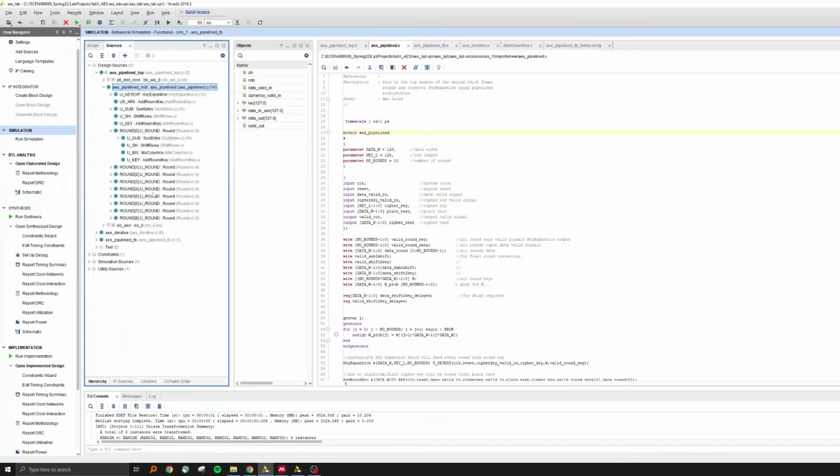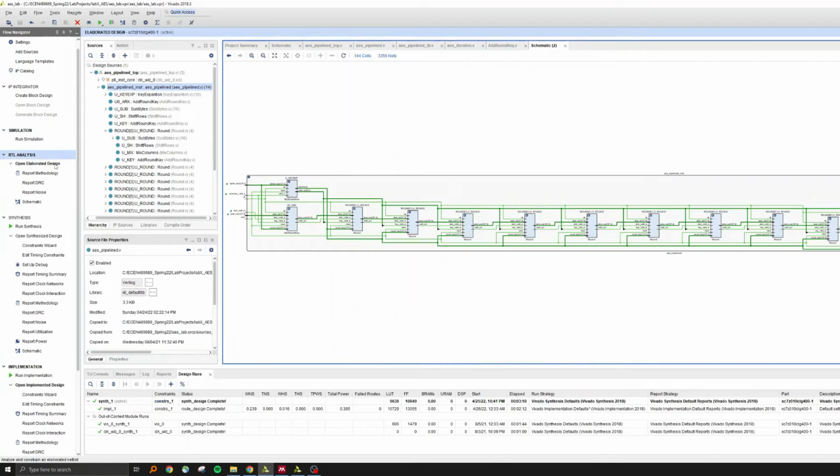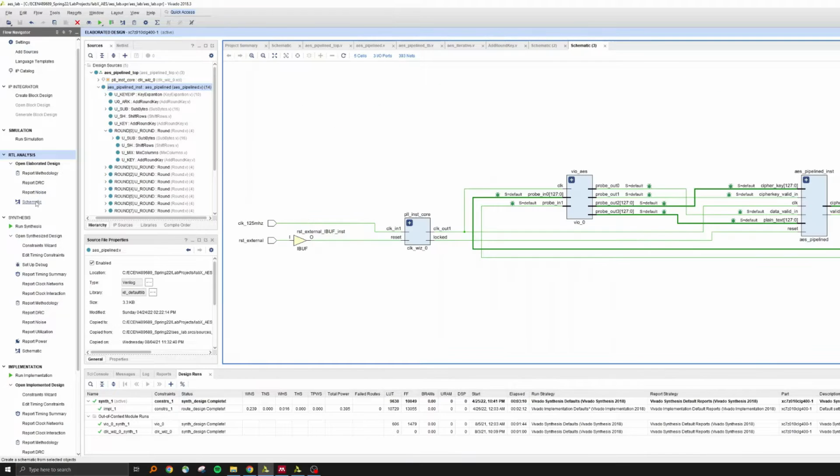If you want to check the hierarchy conveniently, you can open this elaborated design and click on schematic. You should be able to see the hierarchy of this. All right. This is the AES top design. Here we basically have three parts. On the left, this is the input. On the right, this is the output.